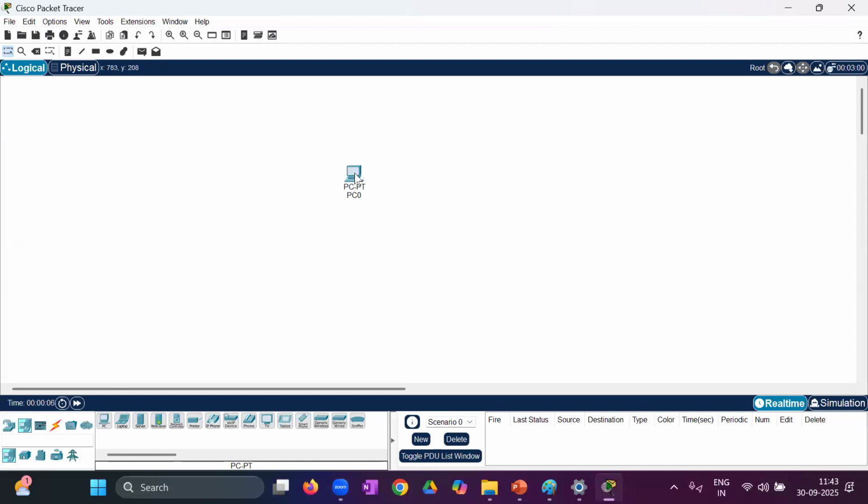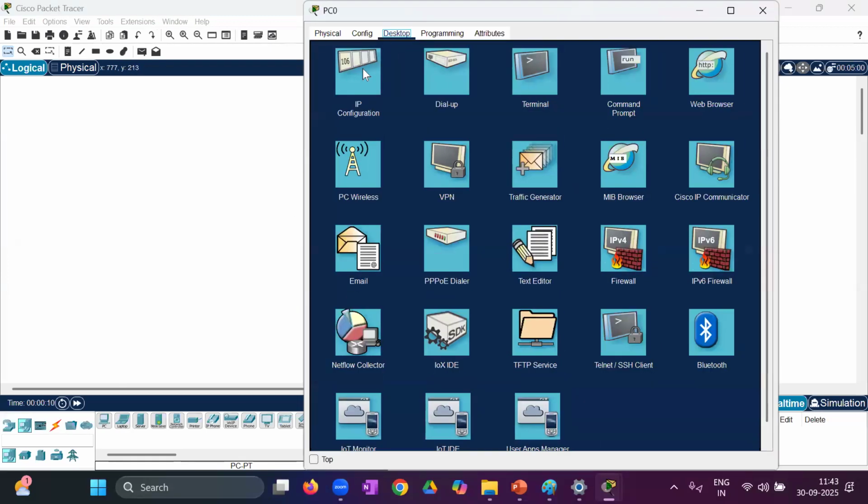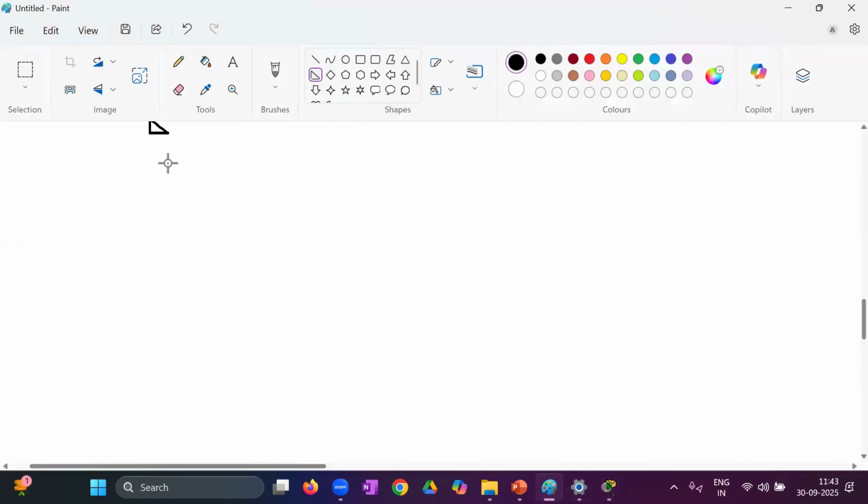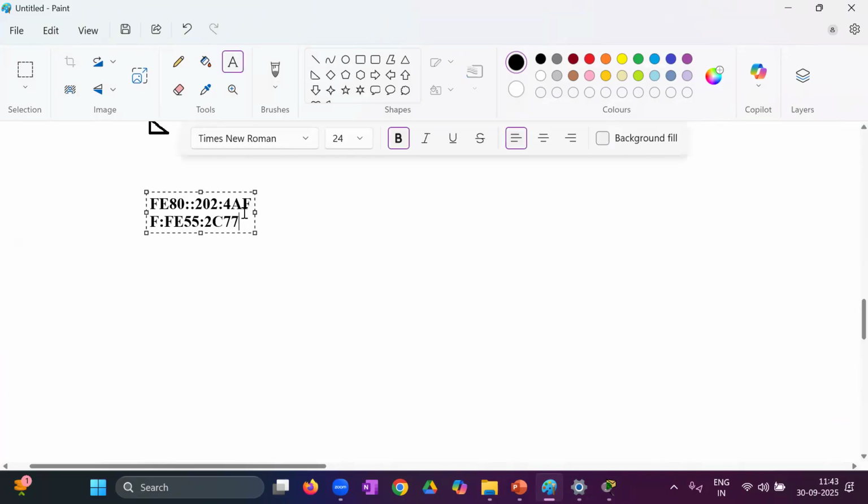Now, for example, I have taken one PC. Come to this PC, Desktop, IP Configuration, and see here. By default, the IPv6 link local address is present. We have not configured it, right? So now we have to check how it is present. Now, the link local address, right?